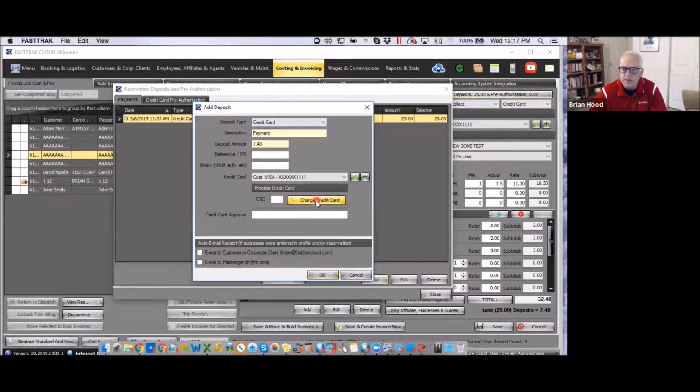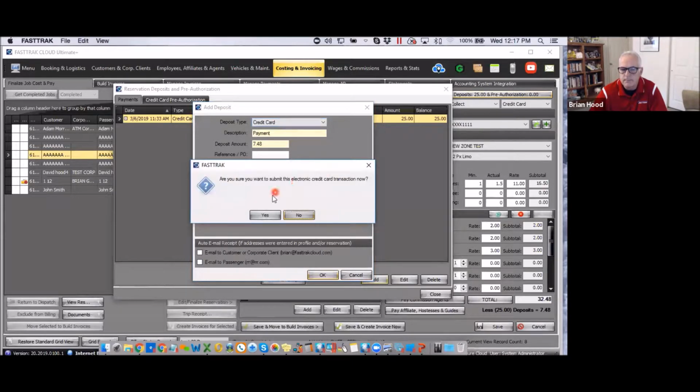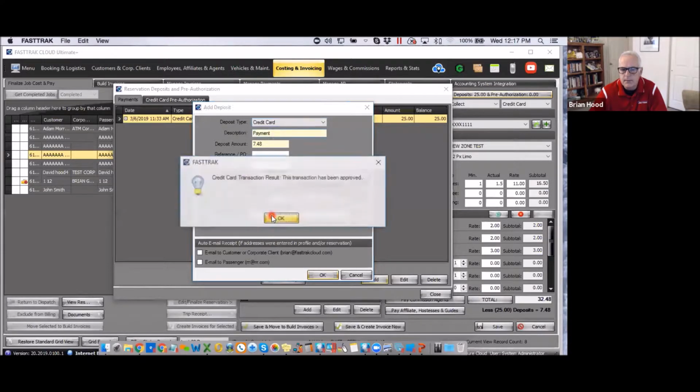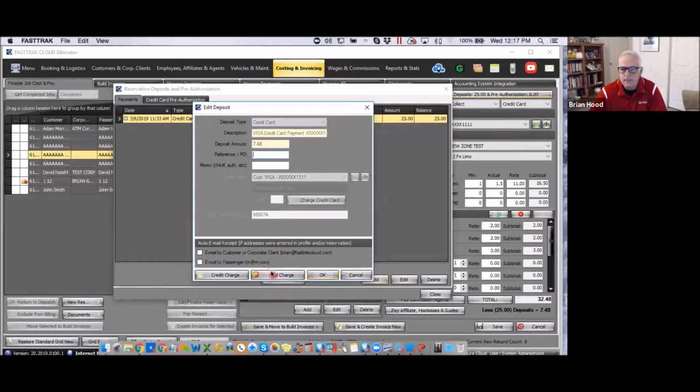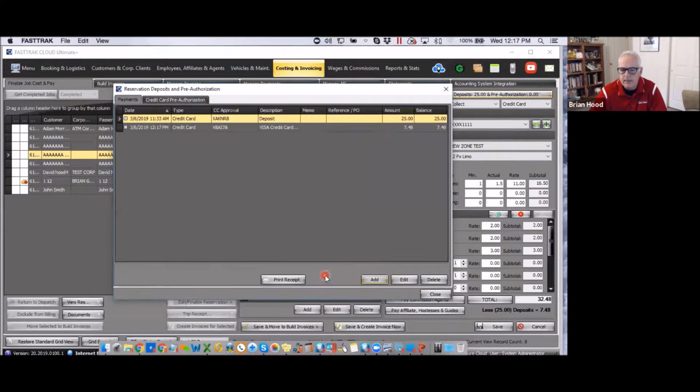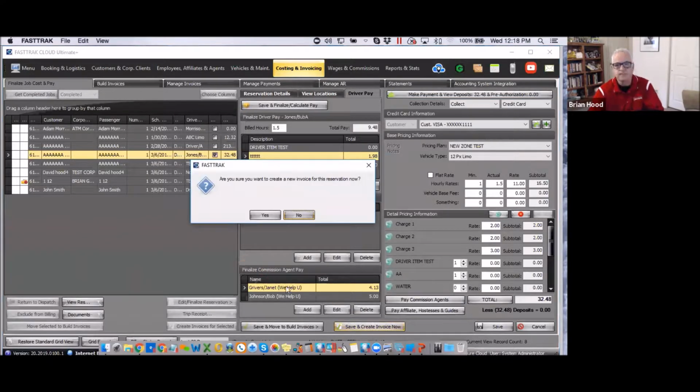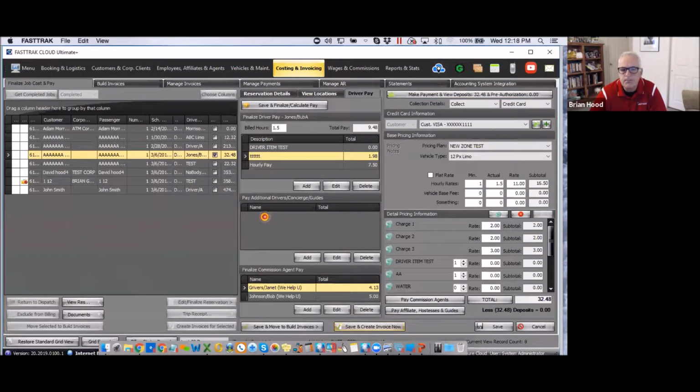If I'm going to charge this credit card, I'm simply going to click on the charge credit card. It's going to confirm I want to do that. It's going to come back with an approval number letting me know that it was completed. I will go ahead and click OK there. Click close. And as you notice down here now, it has a 0 balance remaining on that reservation. So normally at this point, I would simply create a reservation. So let's go ahead and create that reservation now. It's going to confirm I want to do it.